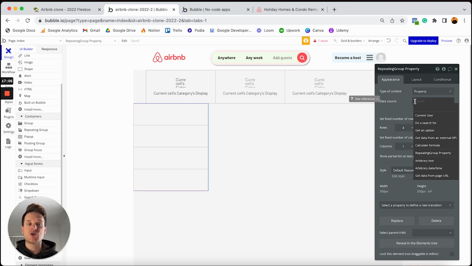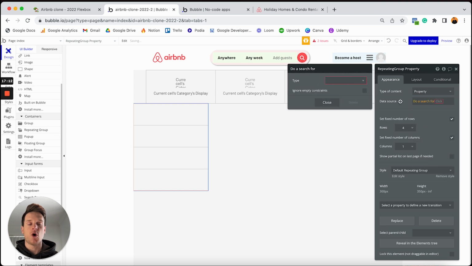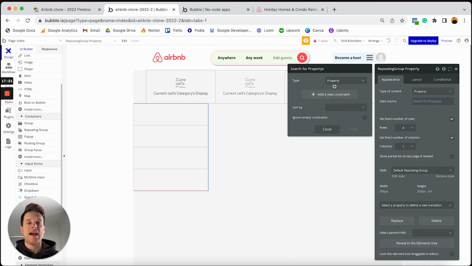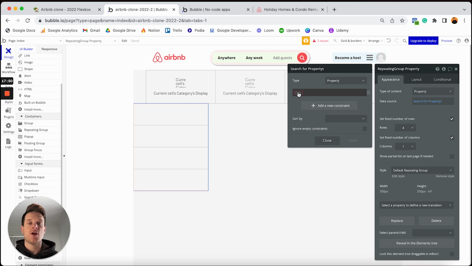And so the way in which we can do that is, as I mentioned, we can perform a search through our database. So I'm going to select the do a search for option here, and I'm going to search for a list of properties. And then you'll see we have this option to add what's known as a constraint. So on this search for properties right now, it's just going to display every single property in our database. Whereas if I wanted to refine which specific properties are going to be displayed for someone, I can add almost like search filters here.